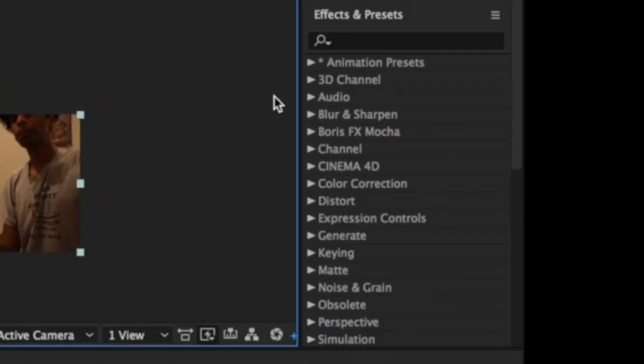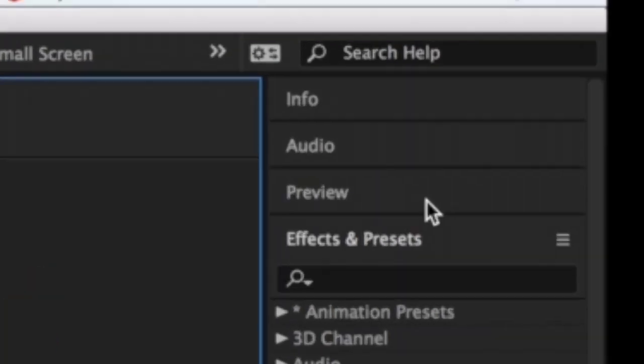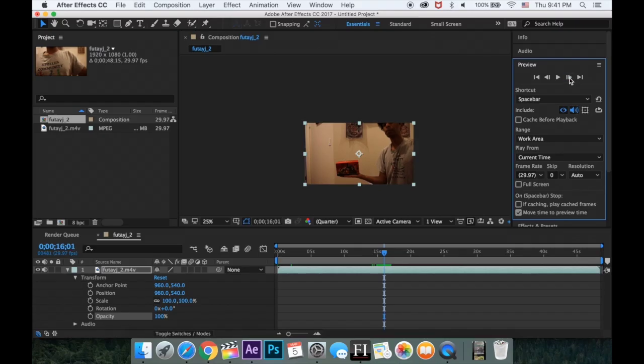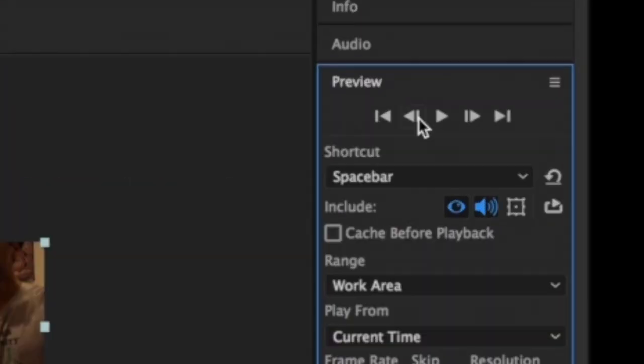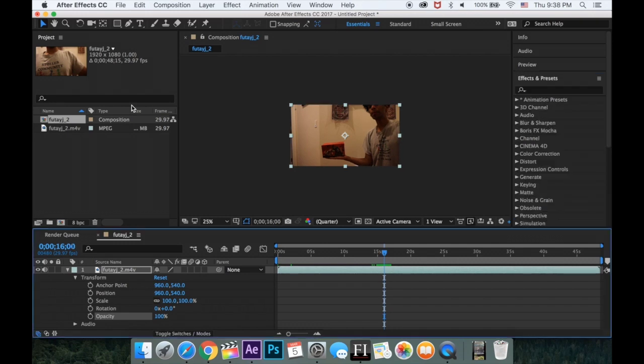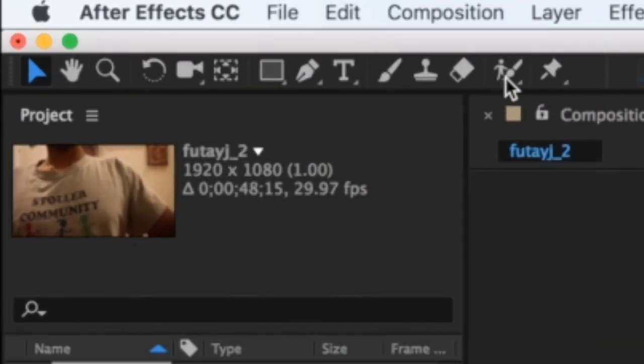And right above the effects and presets, we have the preview, which lets us go frame by frame. So if we press this, we can go to the next frame and the next frame and so on. And then we have this, which lets us go to the previous frame, and this play button obviously plays the video. And then up here in the left, we have our toolbar with a bunch of tools.